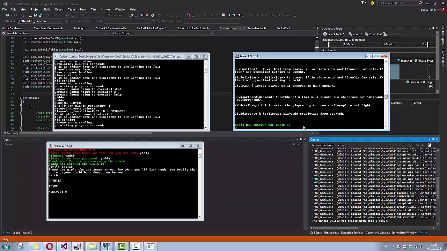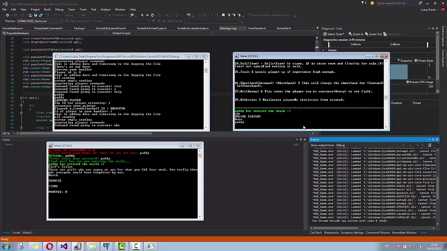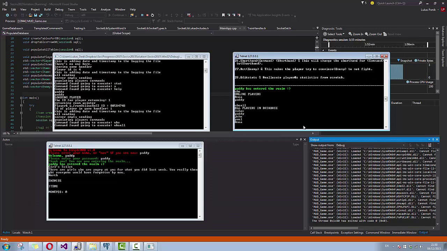So we're just going to see who, right? Who is one of our commands that we can type, and it just shows you who's online. So it shows you that you and Paddy are online. But if you type who all, it will show you everyone in the database, including Anna.